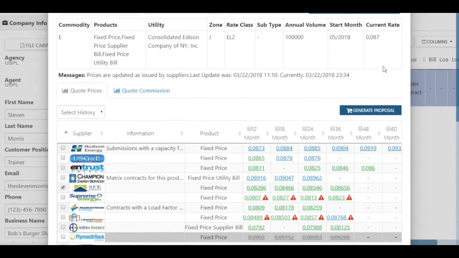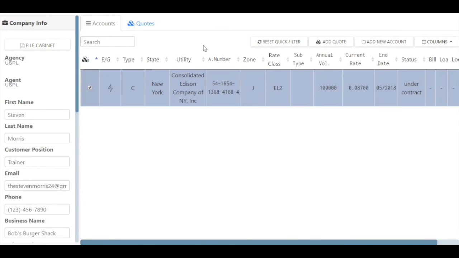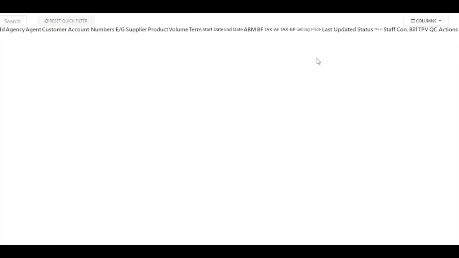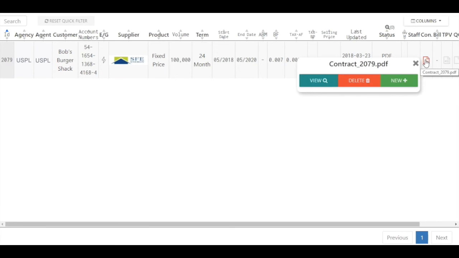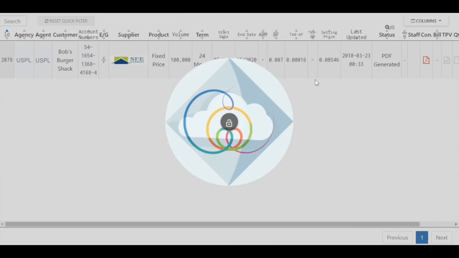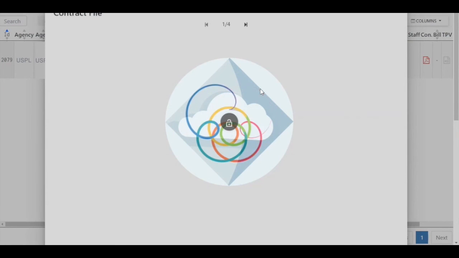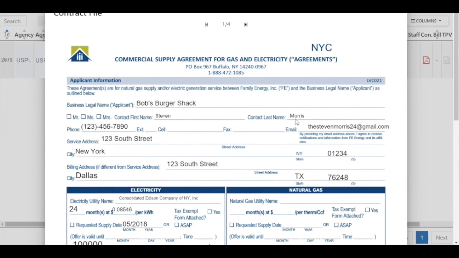Now, once we close out of this, when we go to the Contracts tab, you're going to see that the contract that we generated is listed here. If for some reason you lost track of your contract, if you highlight over contract here and then press view, it'll bring up the agreement again. So that way you can save it for your own records.